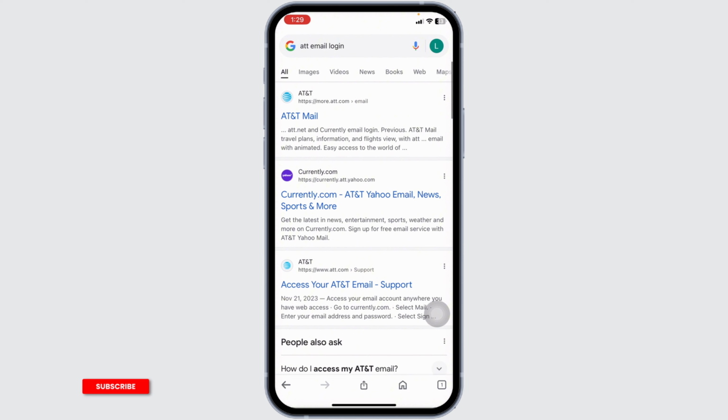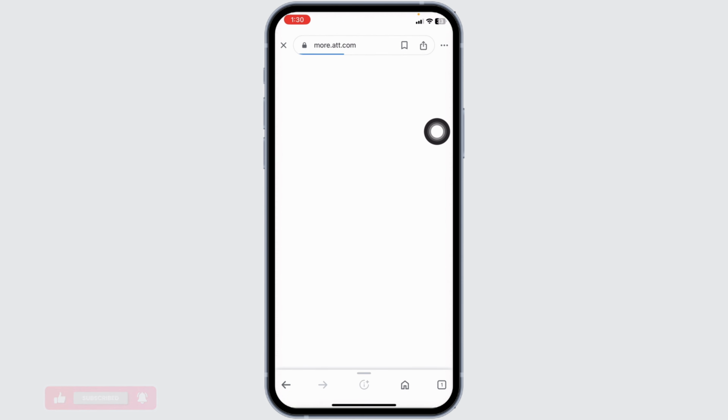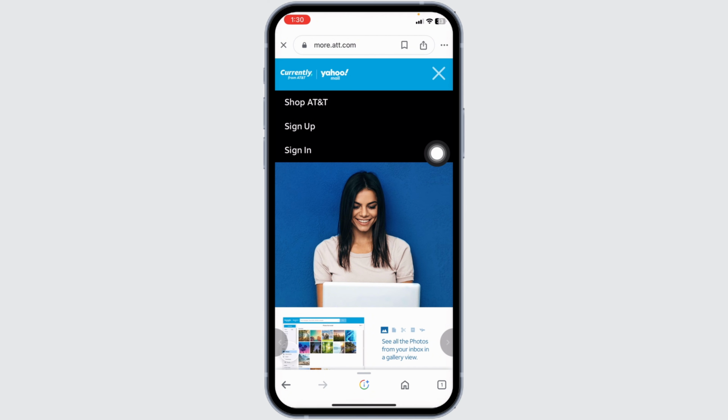Different website links will appear. Navigate to this one website option, more.att.com. Open it. You'll be directed to the official website of it. Now at the top right corner, you're gonna find three bars. Click on it. Click on the option of sign in.